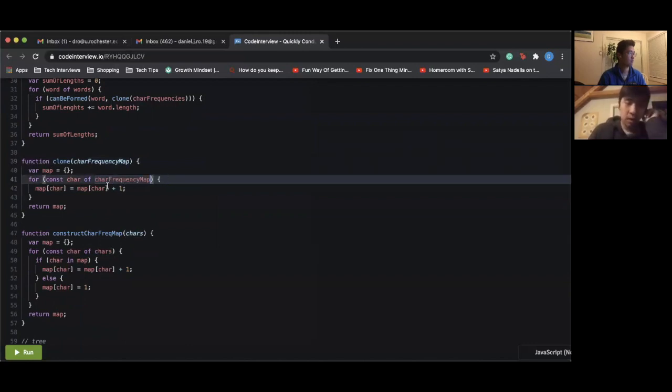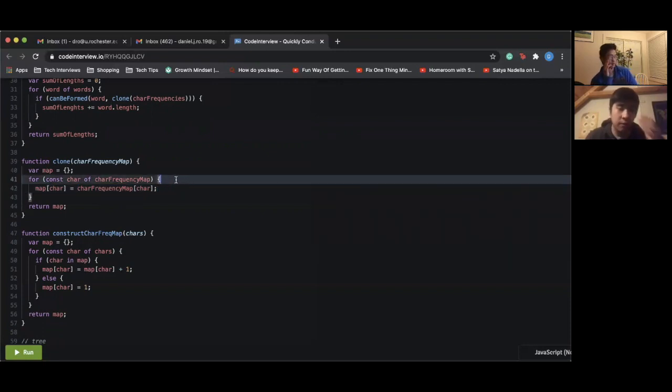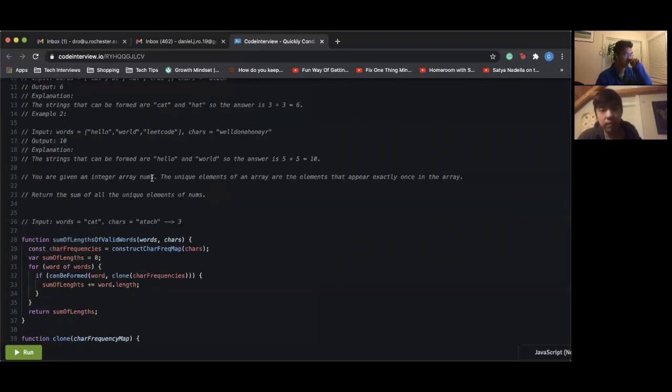And I think this would, well, actually, let me fix this. I think this would do it, but I'm not very familiar with JavaScript. I'm assuming that this syntax, const char frequency map, is iterating over the keys of the frequency map. Yeah, so when you iterate over a map, you're going to use in. Okay, cool. Yep. So now that will do the trick then. Yep. Yeah, that looks really good. You nailed it.